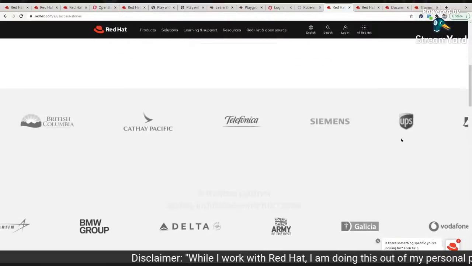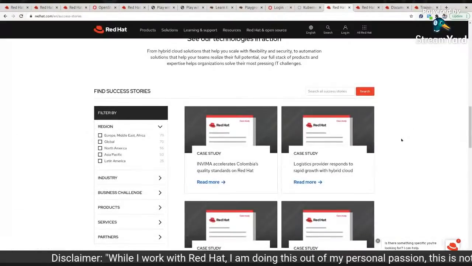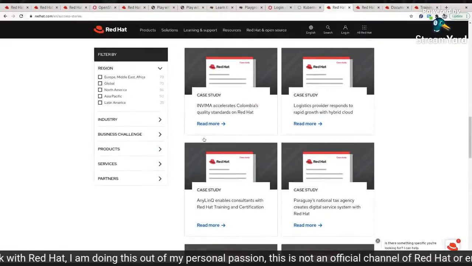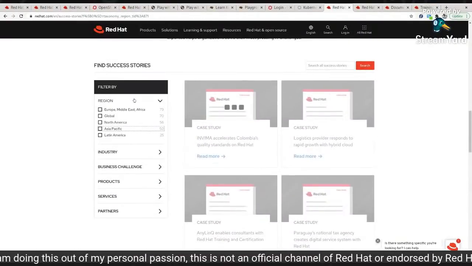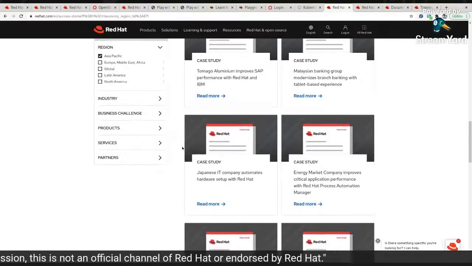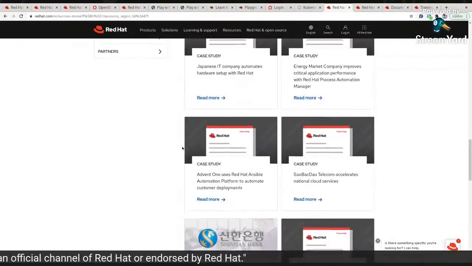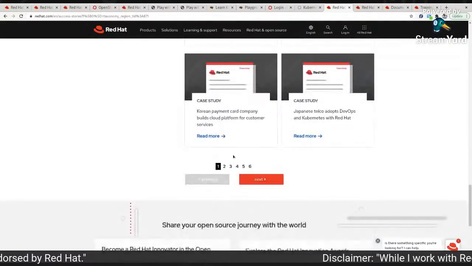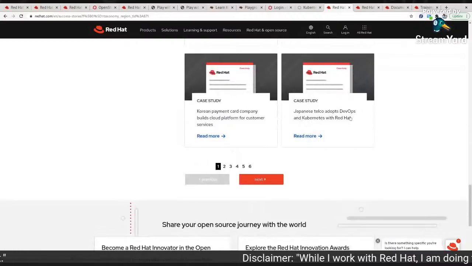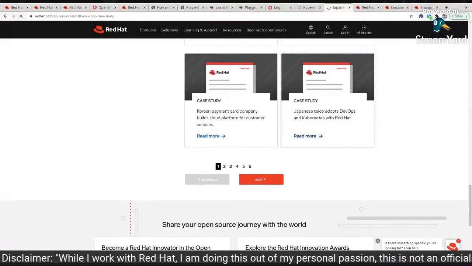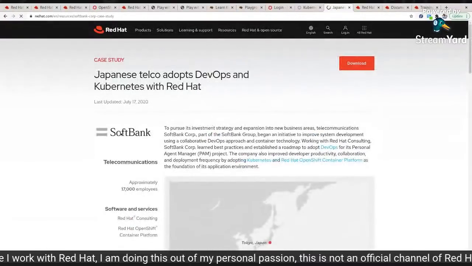Interestingly, you can access all the success stories, all the logos that are held by the Red Hat products and technologies. Like one example, let us take Asia Pacific. I can also filter it. I'll just choose Asia Pacific. And let's say I want to look at something related to a Japanese telco adopting DevOps and Kubernetes with Red Hat. We have been talking about Docker and Kubernetes and Red Hat OpenShift. Let's see what SoftBank has to offer.